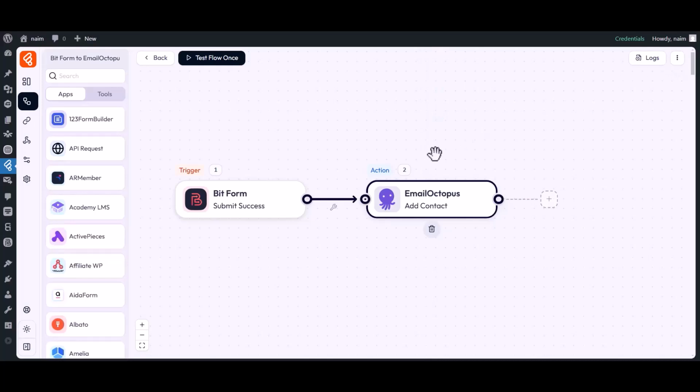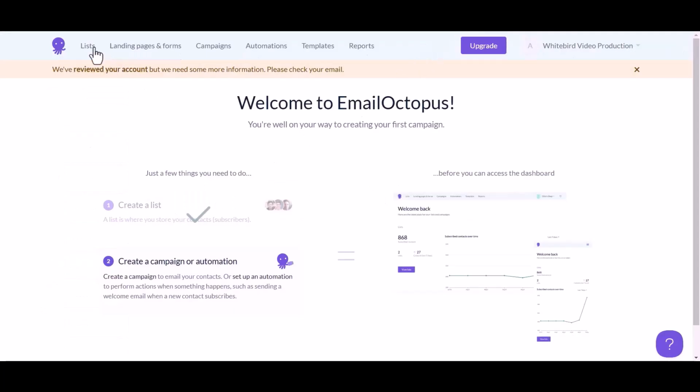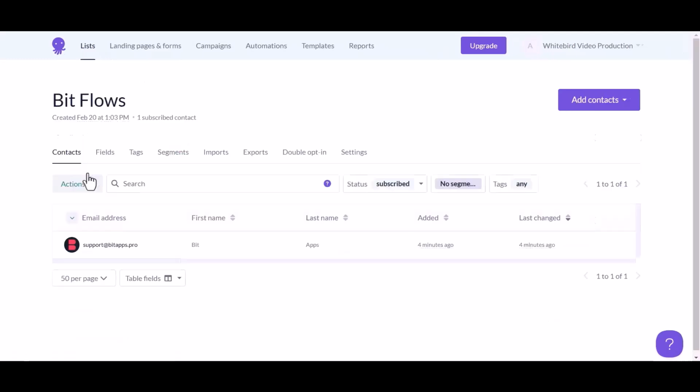Step 5. Verify the contact in Email Octopus. Finally, go to your Email Octopus dashboard and click on Lists. Then select Bitflows. Here, you will see that a new contact has been successfully added in your Email Octopus account.